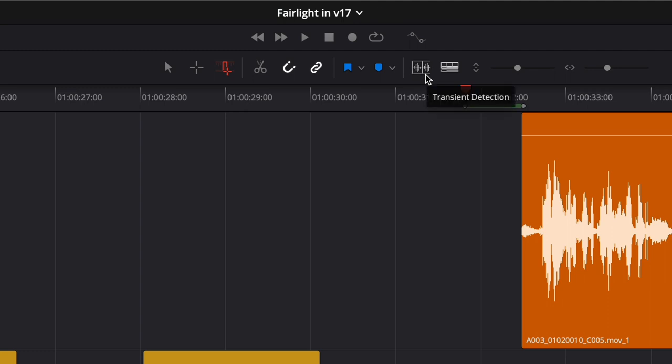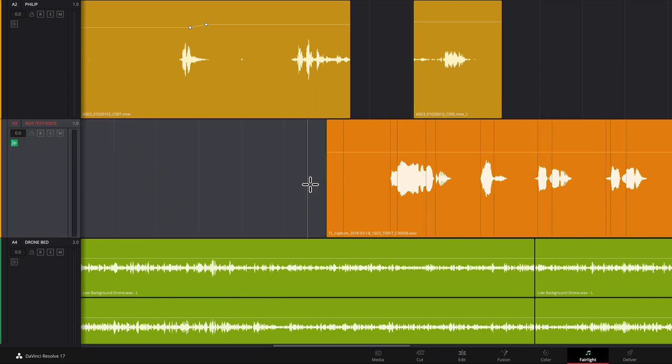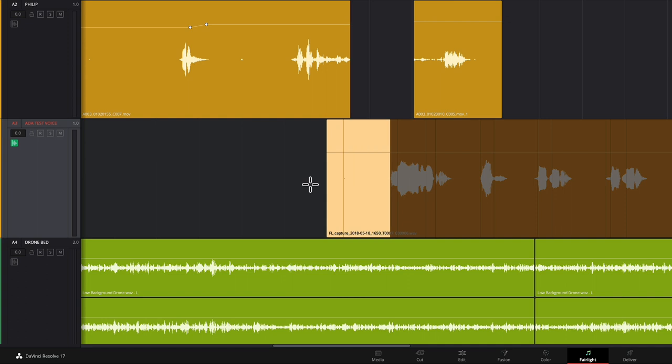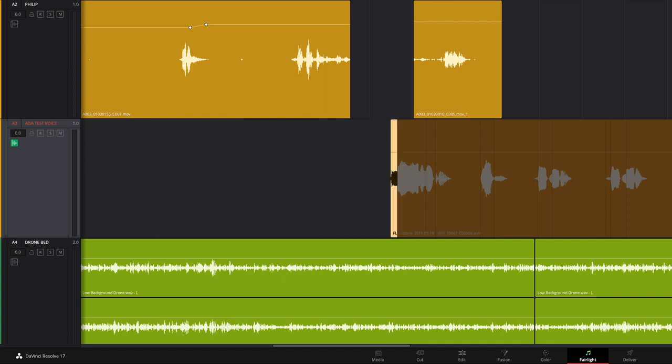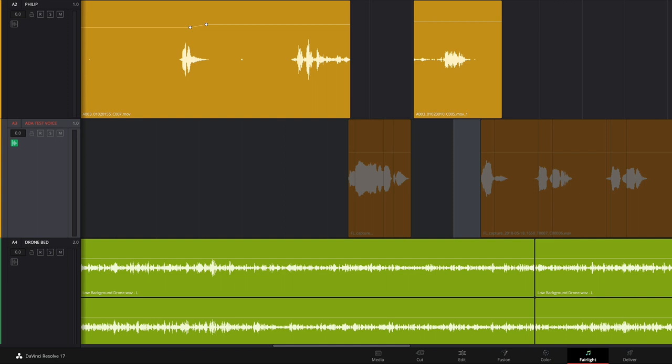DaVinci Resolve 17 also has transient detection, which can be used to automatically identify transients inside audio clips. Once detected, the transients can be used for edit selection. The combination of Fairlight's transient detection and edit selection shortcuts have the potential to further increase your audio editing speed and efficiency without the need for additional hardware or third-party tools.